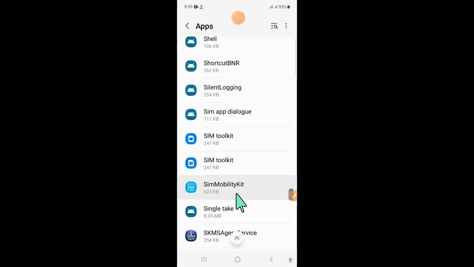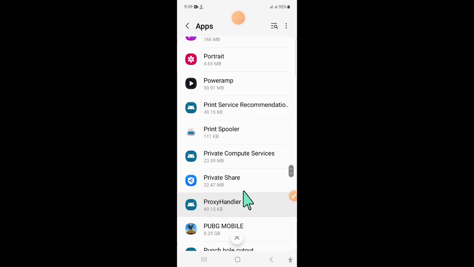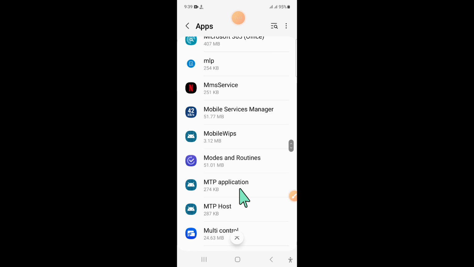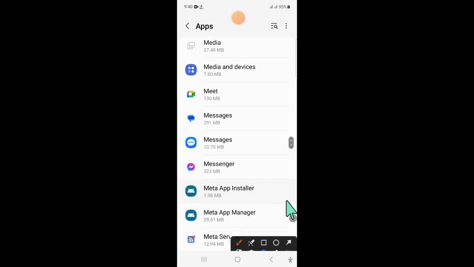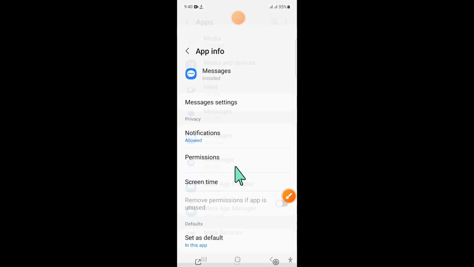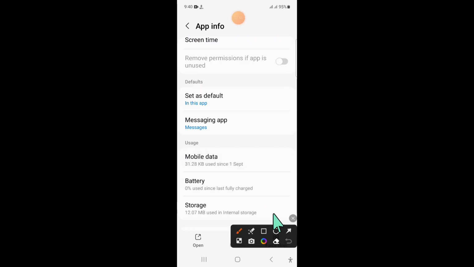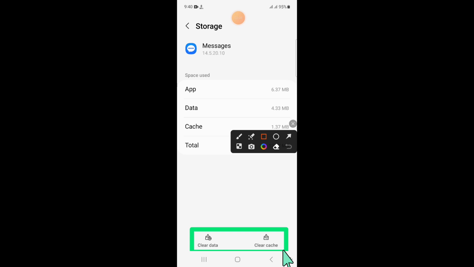and in apps scroll down and now here click on messages, and now scroll down and click on storage, and here clear the app data and cache memory of messages app.